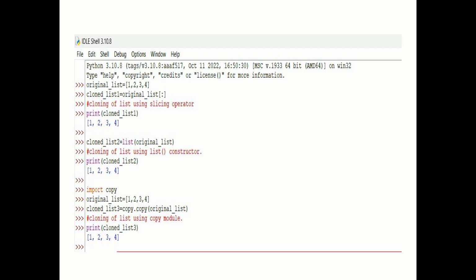Now let's see the second method. Clone list 2 is equals to list of original list. Here list method is used. When we print the clone list, it gives the same original list.